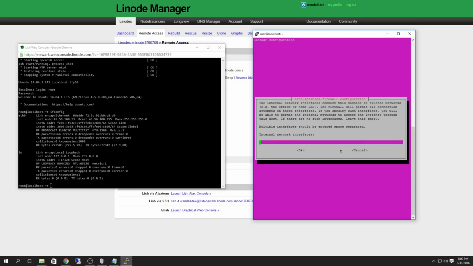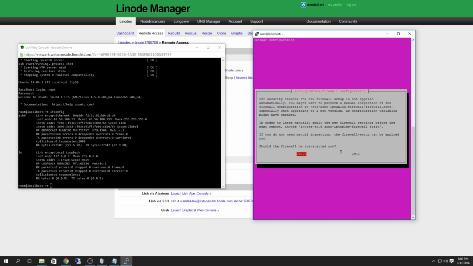I'm not sure that we're going to need any open UDP ports. We don't have any internal network interfaces. And let's restart the firewall.